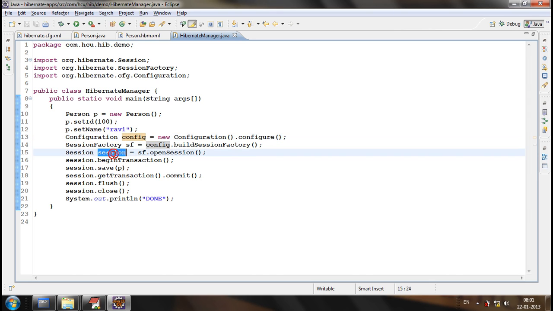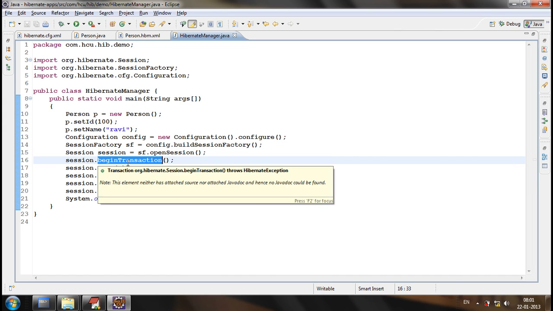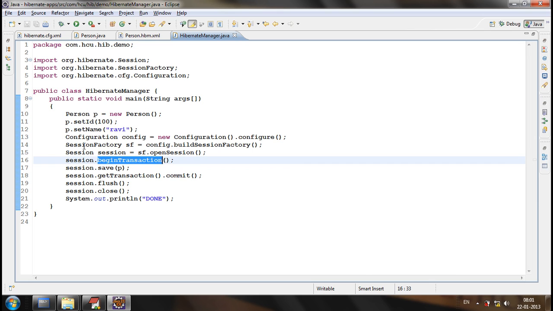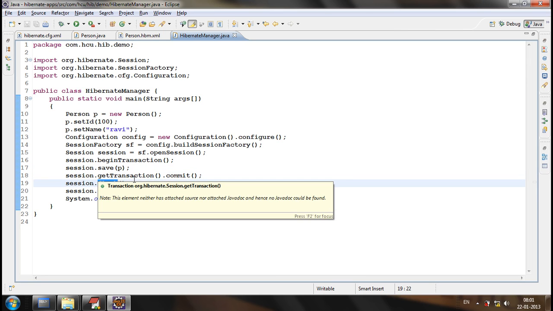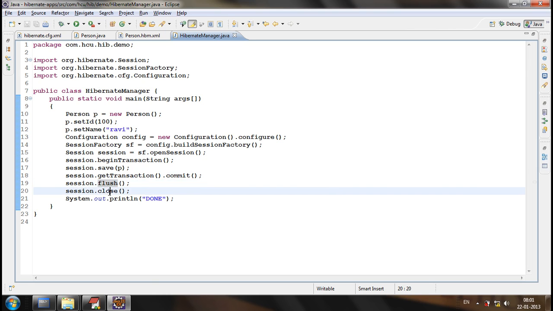Once the session factory is ready, we get the session object using the openSession method, and we execute beginTransaction, so that we are telling Hibernate that from this point this session is ready for database interactions. Then save is used for insertion. Then we commit the transaction, we flush to ensure that the database transaction is correctly committed, and then we close the session once the purpose of the session is over. Okay, understood? Now already 100 Ravi is there.